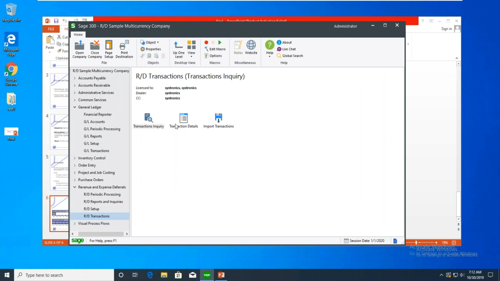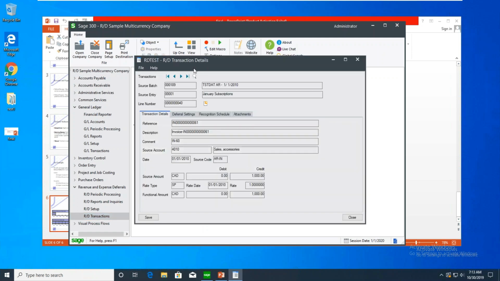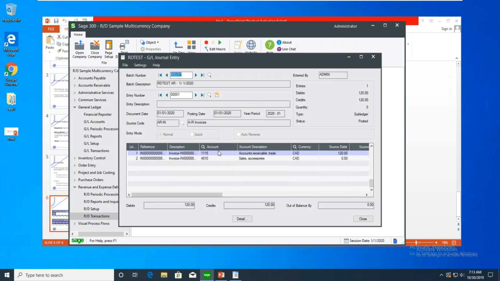And also we want to see our recognition schedule. To do that, we go to RD transactions, transaction details, and as for our invoice, now let's see which information is shown in each tab. We have the transaction details tab. This tab shows all the information related to our original AR invoice. So we have the invoice number, and we can easily drill down to the original transaction that was sent from AR, $120 credited to our sales account.